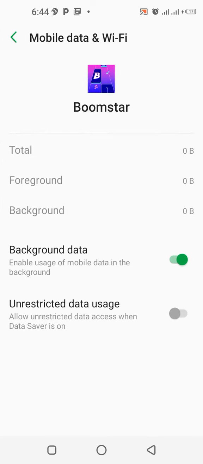Tap on mobile data and Wi-Fi. Make sure the background data is still on. So when it's off like this, turn it on, then you go back.